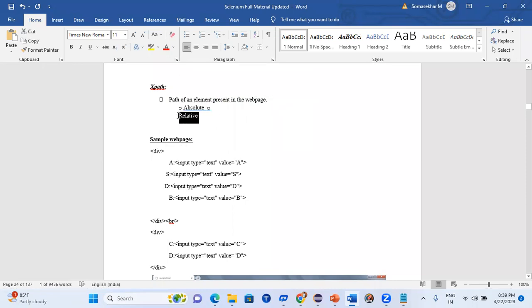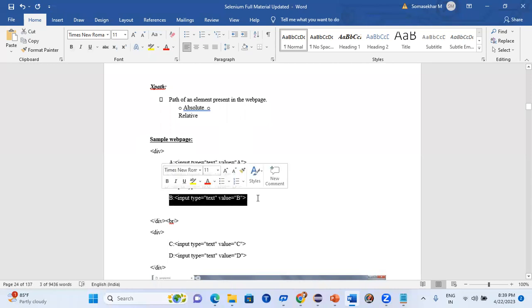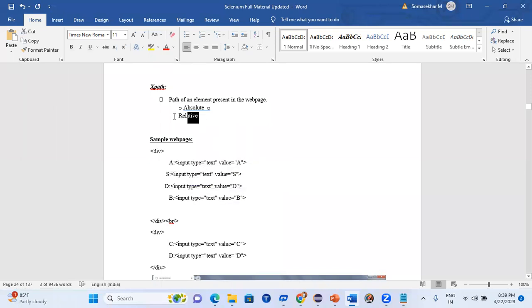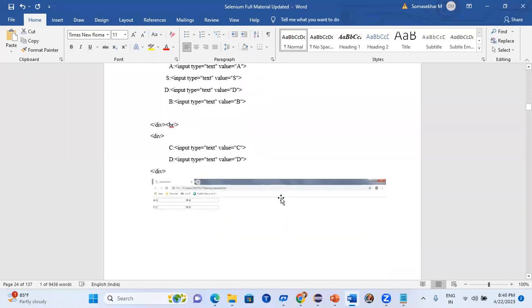We will always use relative XPath. With relative XPath, if I just want to identify this, I need not start from the root, HTML body div. I can directly write the relative XPath from here to here with the help of these attributes. That is the main advantage of relative XPath. I'll show how we can write it.